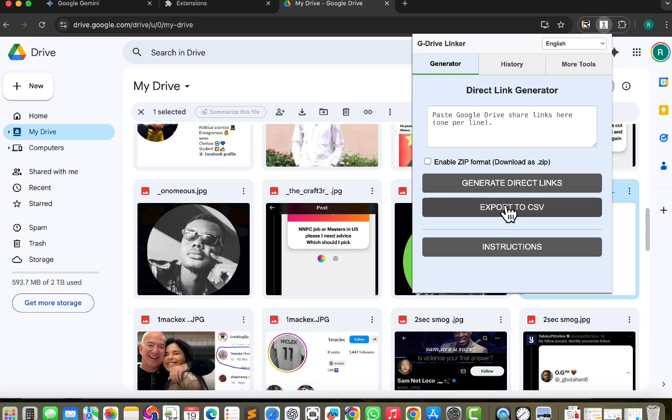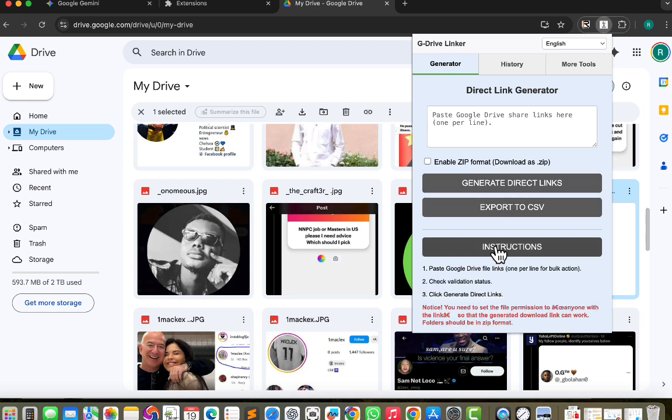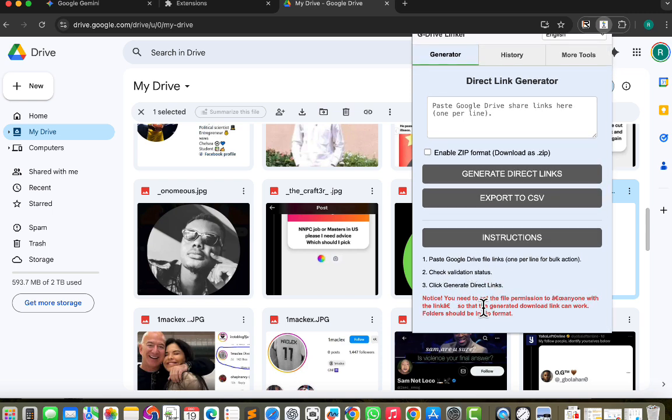I encourage you to go ahead and look at the instruction before you proceed to generating your first link. So if you click on it right here, you see the instruction. The first one is to just go ahead and paste the link. Then the validator will run in the background and you will see the status. Then you click on generate direct link, and then you will see the link and you copy it and share the link with whoever you want to share with.